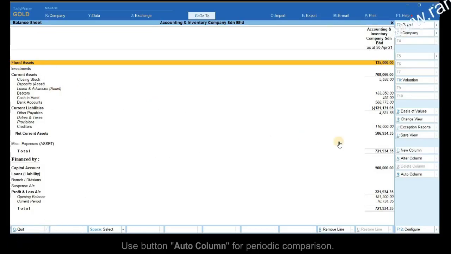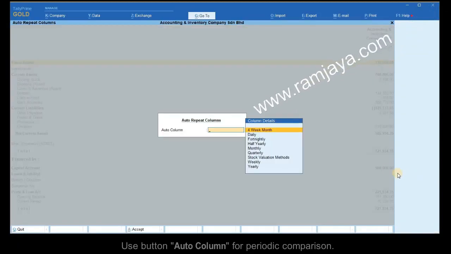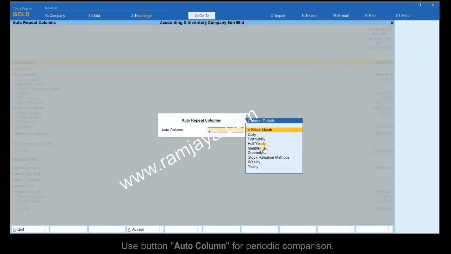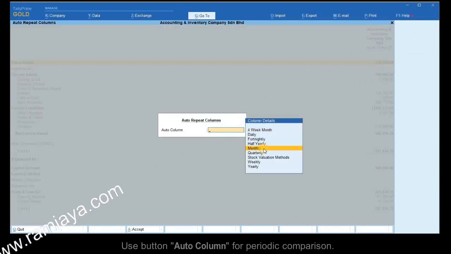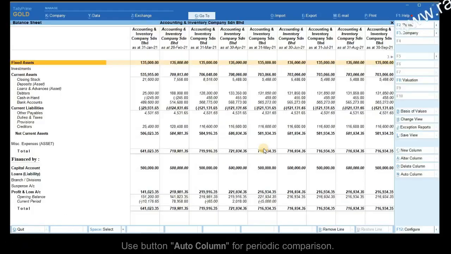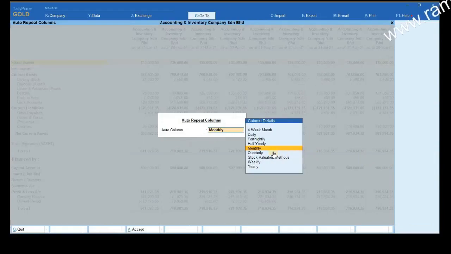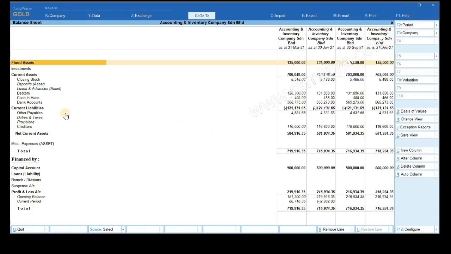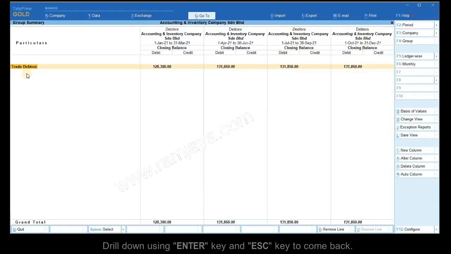You can use the button Auto Column to view the report with comparative columns, for example, monthly, quarterly, etc. You may use the Enter key to drill down on the group or ledger until you reach the source document Vouchers.